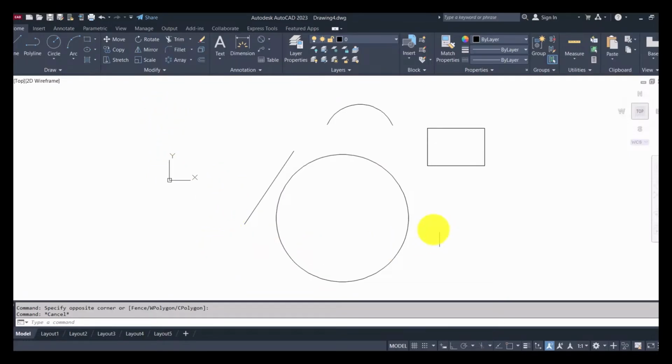But the difference between the green box and the blue box is, number 1, direction. You click from left to right for blue, and from right to left for green. The number 2 difference is the way they select. The blue box is only going to select objects completely covered in the box, while the green box selects objects that it can touch. That's the difference between the blue box and the green box.